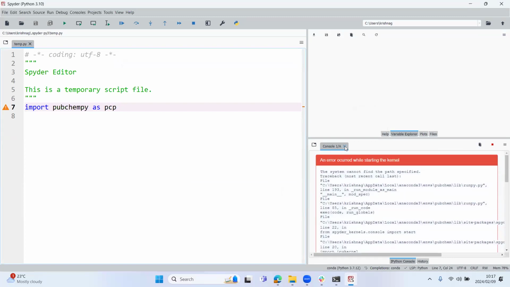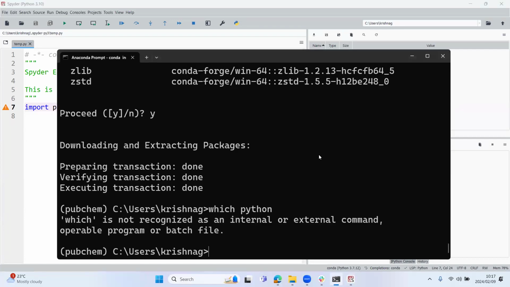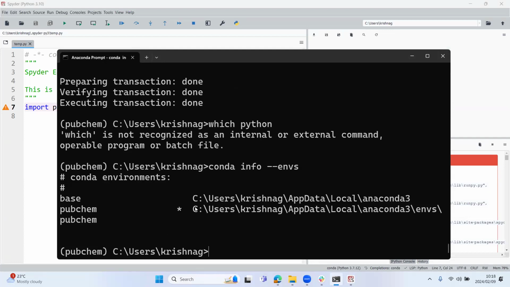Why am I getting so many issues here? Also use this command in the Anaconda terminal. Yes. So if you want to know where that location is, you do a conda info --envs. And it will show you the C drive, Users, username, AppData, Local, Anaconda environments, applications.